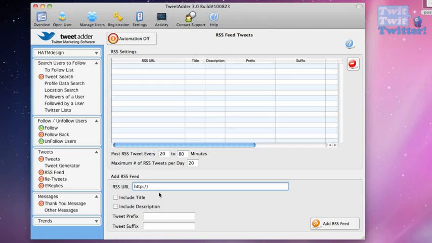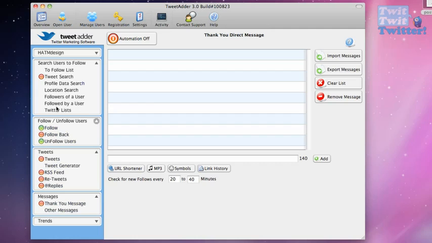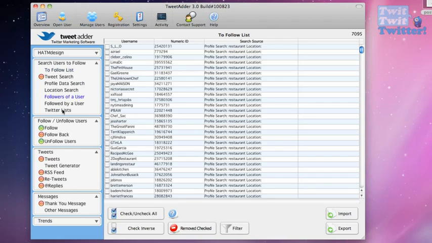And also you've got auto retweets, and I wouldn't recommend that, but auto retweets is in. It just takes away from the human experience for me, but it's there if you want it. And you've got your thank you messages and all the other things that you used to from TweetAdder 2, if you've already got it. If not, these are just some great tools that I'll tell you a little more about in future videos. Basically, here you'll follow from the to follow list that you've created by just searching.